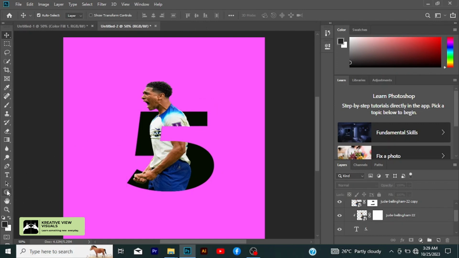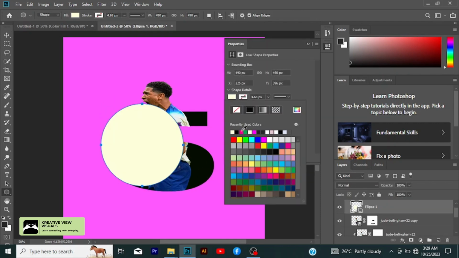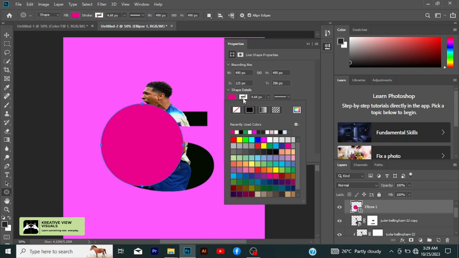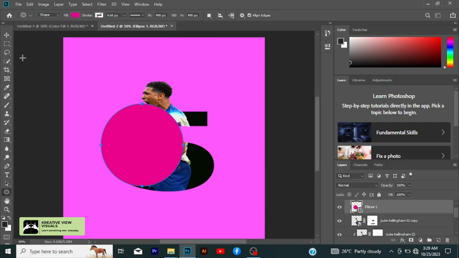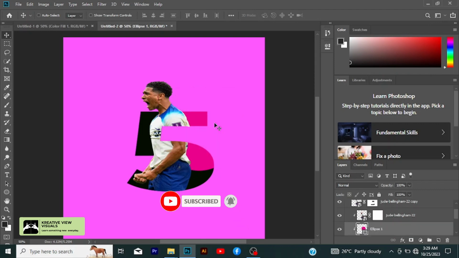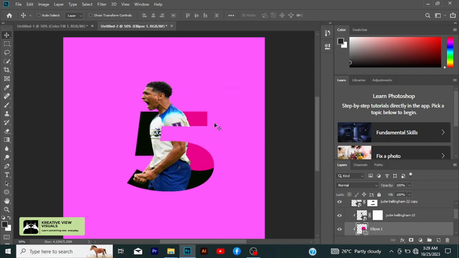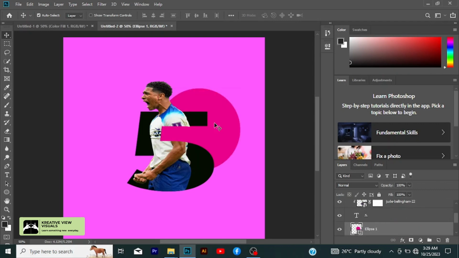Select your shape tool, hold shift and drag to draw a perfect circle. Now select the color of your shape. Drag your shape behind your image layer, behind the text and number layer. Drag it once more. Okay, perfect. Now position your circle well.